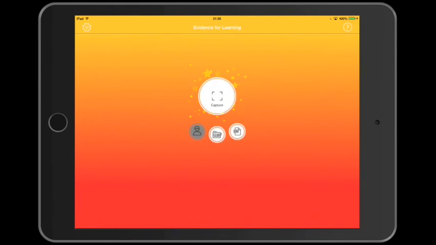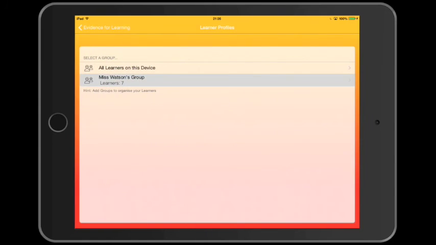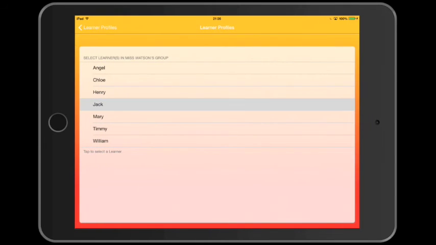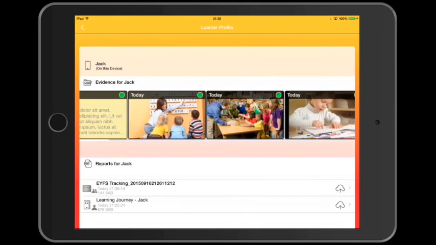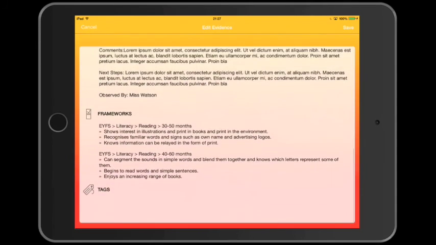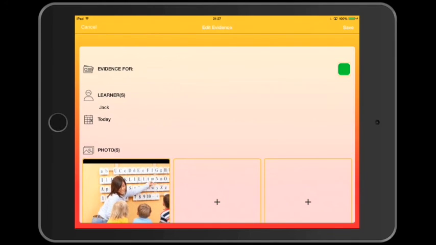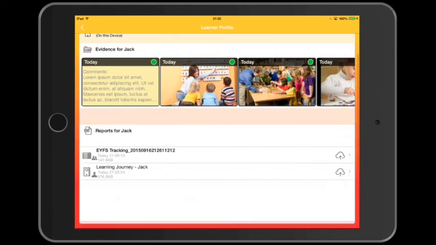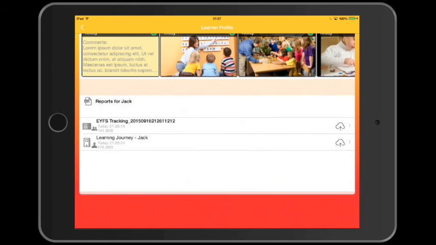And lastly, if we look at Jack's learner profile, we can see all of his evidence, and all of the documents we've created for him.